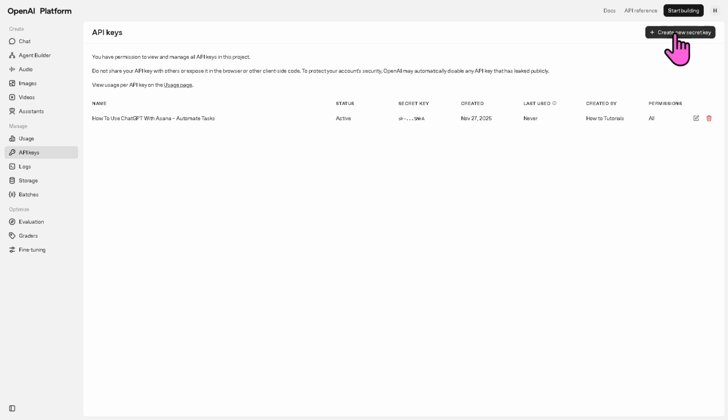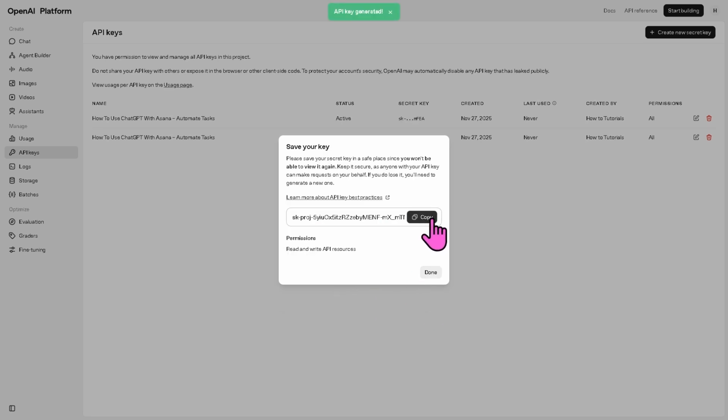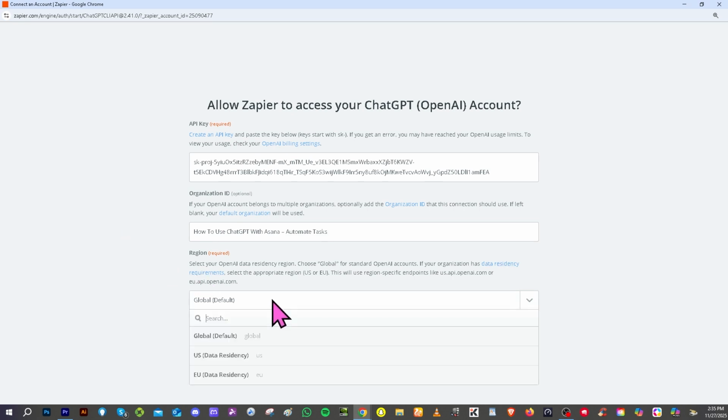If you wanted to create a new secret key, it's okay, because from here you can simply select the project. And if you do, it's going to be creating a new secret key. Copy that and very quickly switch to your Zapier, which is going to be this pop-up window, all right? The organization ID, it's up to you. It's optional, but if you wanted to put in that, you can do so. And of course, for the region, you can choose the global or US or Europe. But for now, we're going to choose the global and click the continue to ChatGPT OpenAI.